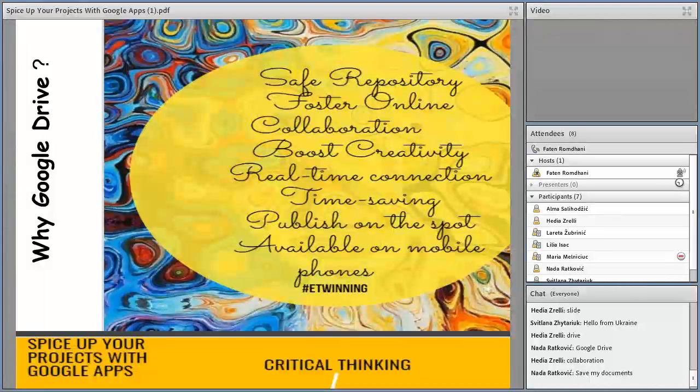Collaboration. Yes. Okay. We use Google Drive because it is a safe repository. You could save all your documents online without being afraid that it could be attacked by a virus. It could foster online collaboration. Thank you, Hedia. That's great. And it could boost also creativity. And it is for real. Yeah, you could save your documents there. Great, Nada. So it's good for real-time connection.